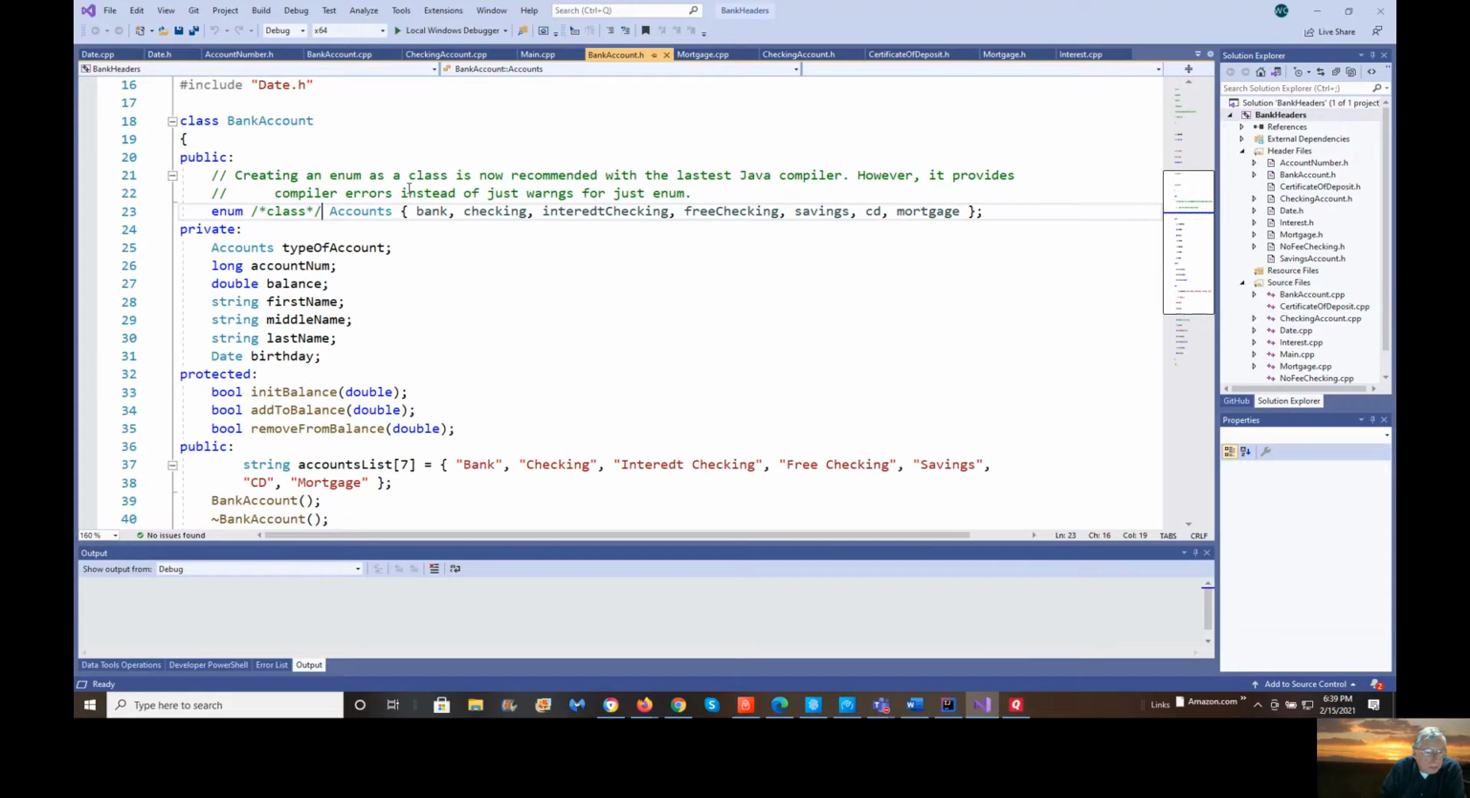And I have an enum. Some say I should use enum class, but I found that this did not work, but I just have it here to show you that I could use it. And then I'm just doing an enum accounts. And then it's defined as bank checking, interest checking, free checking, savings, CD, and mortgage.